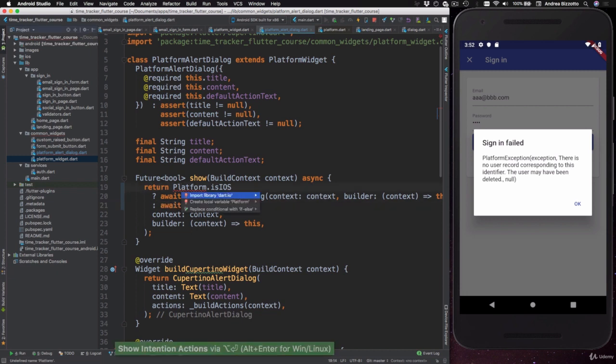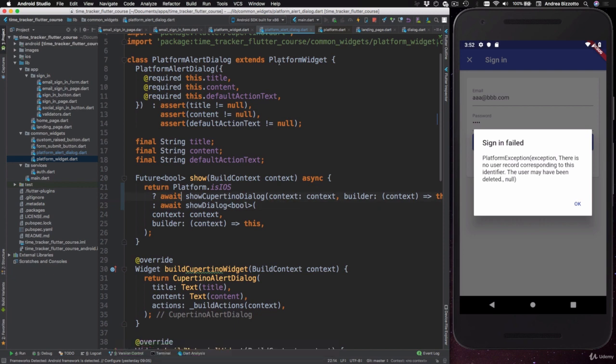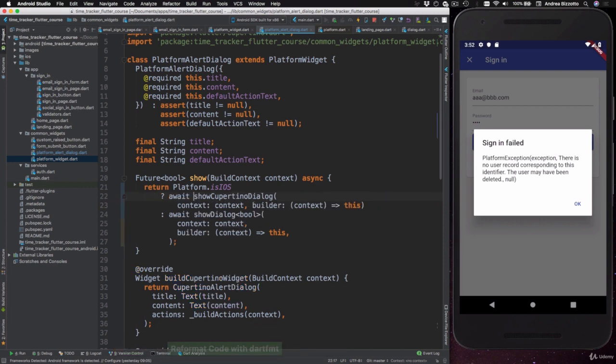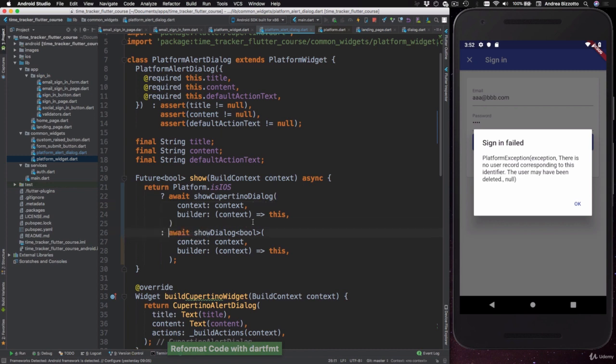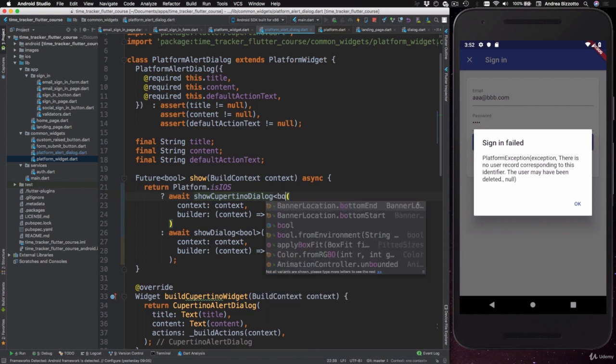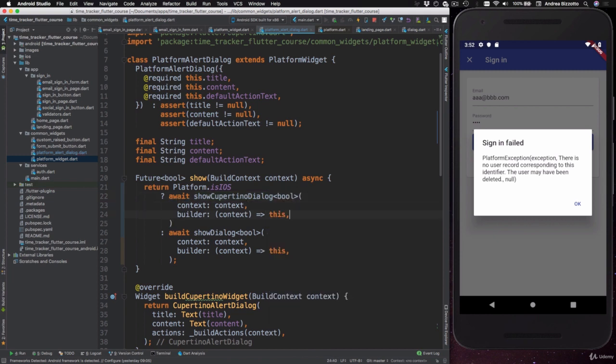And I'm also going to import dart:io so that this code compiles and finds the Platform class. I'm going to format the code quickly like this and add a comma so that it looks a bit better. And also I'm going to add a Boolean return type over here. So what this code does now is to call showCupertinoDialog if we're running on iOS and call showDialog if we're running on any other platform.